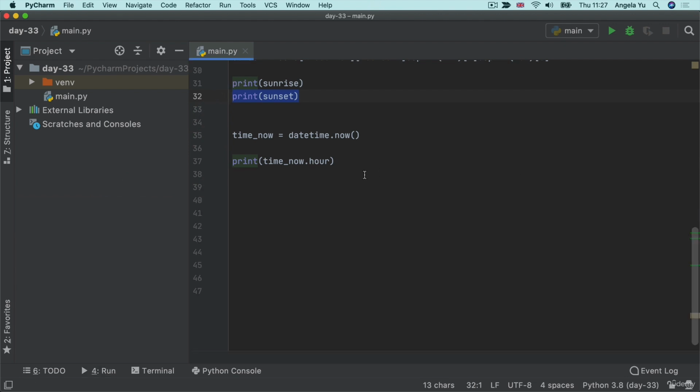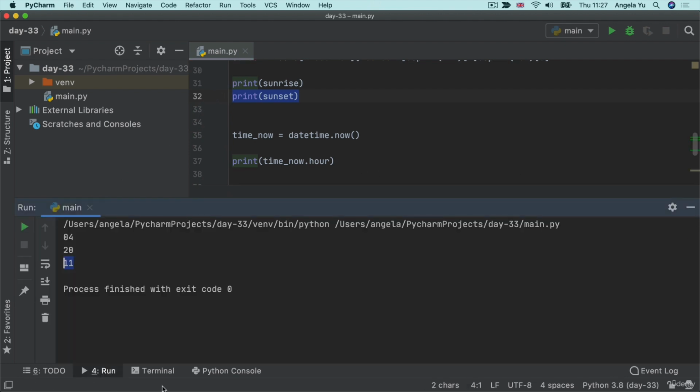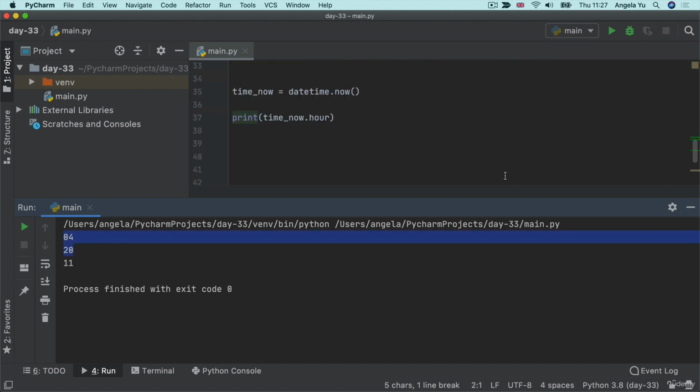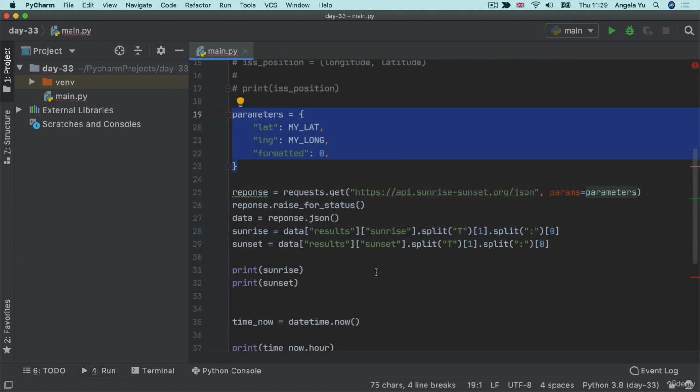So in order to figure out whether it is day or night, all we have to do is compare this number against these other two. Now in the next lesson, we're going to finish off this project and put everything together in order to get an email when the ISS is passing overhead and it's currently nighttime. So for all of that and more, I'll see you there.